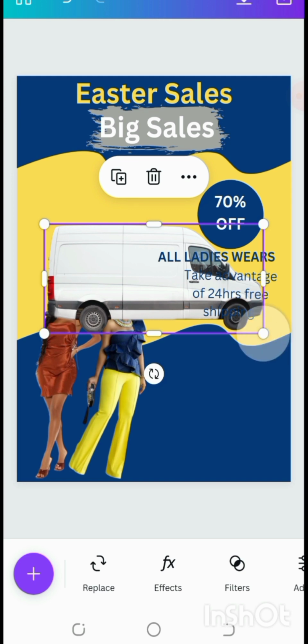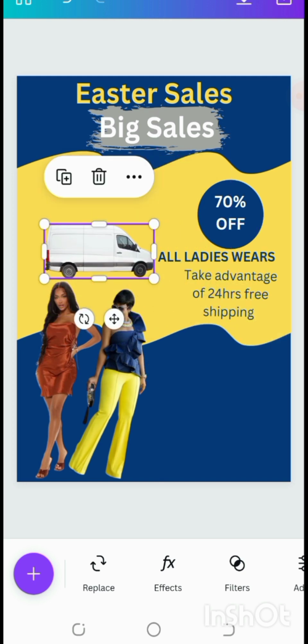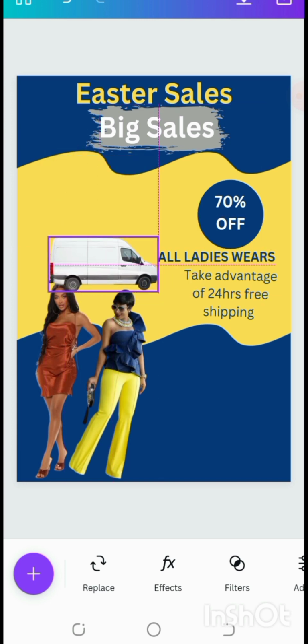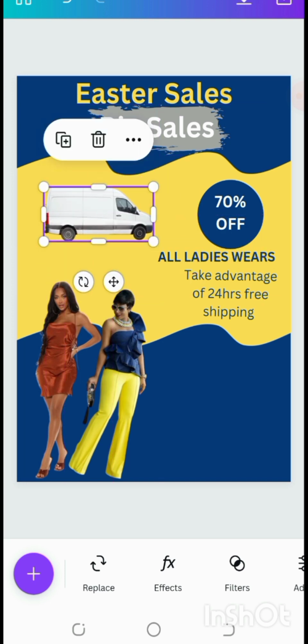So you can now use it. Just resize it by holding the white dots around the image. Hold any part of the white dot and drag it to resize. Hold it and drag to resize to fit how you want it.